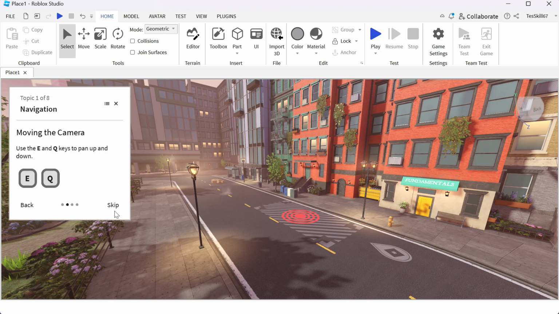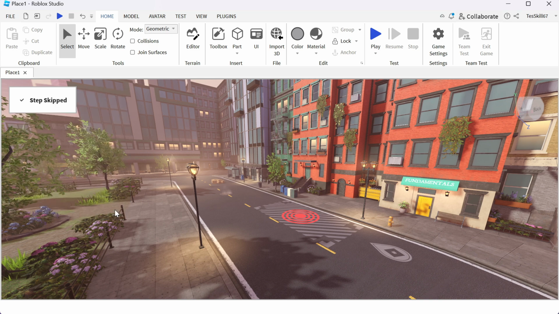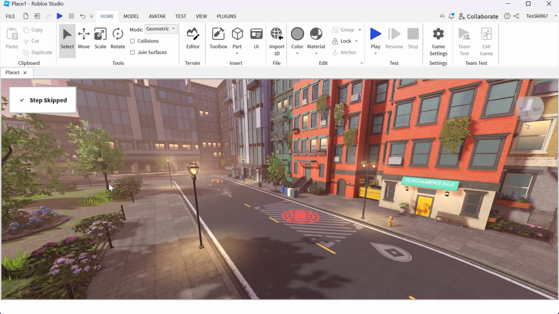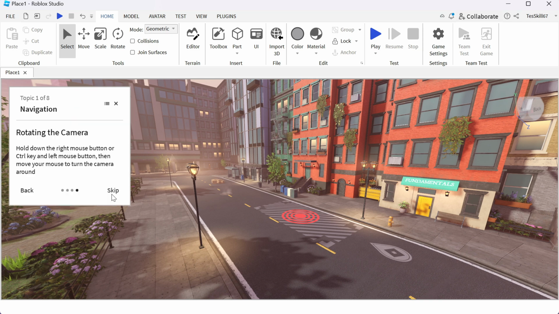You can also use the E and Q key to move the camera up and down. And you use the scroll wheel to zoom in and zoom out. Rotating the camera, hold down the right mouse button and then move your mouse.